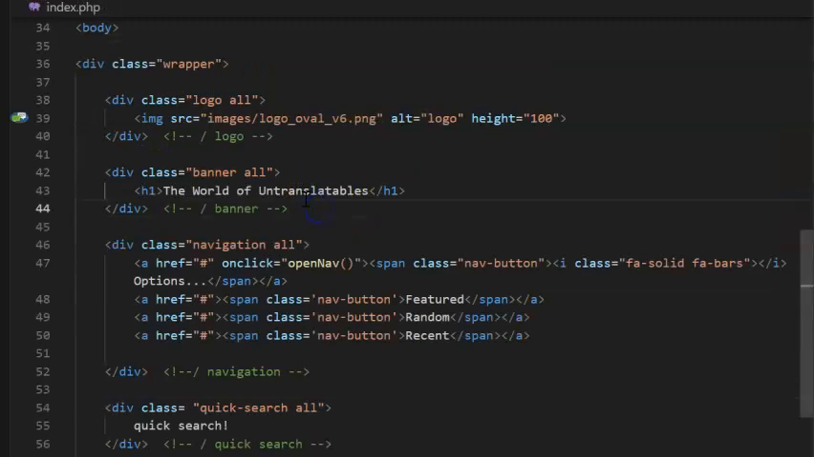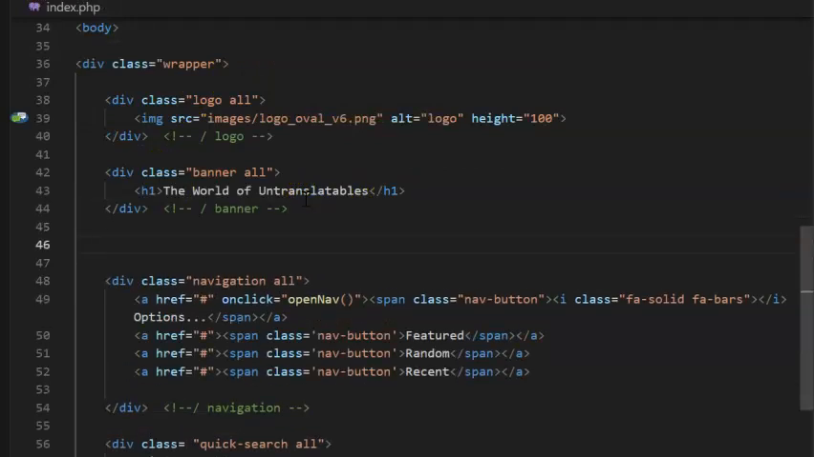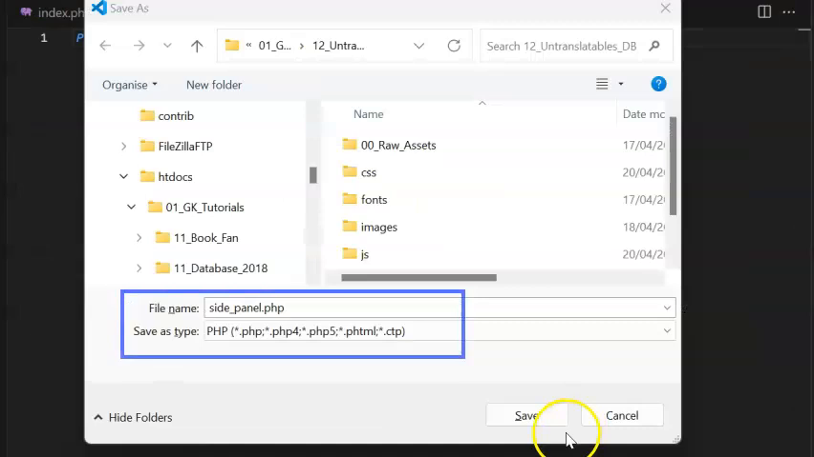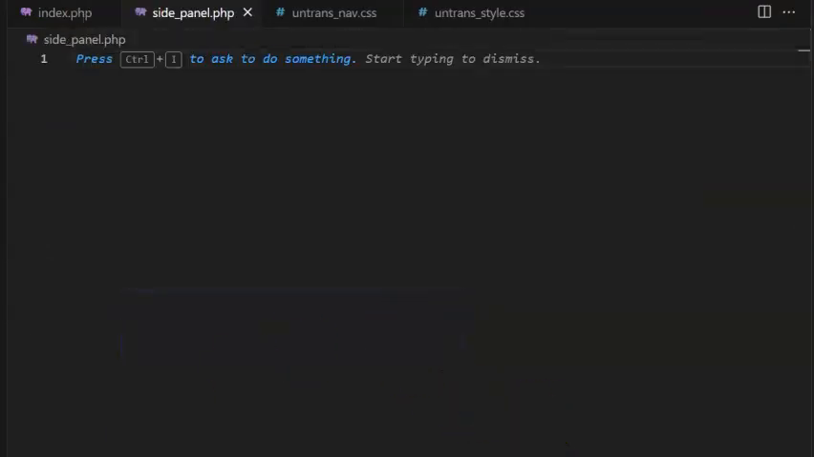I'm wanting to put the content for my side panel into a separate piece of code to keep my index page nice and clean. To do this, I can open and close a PHP bracket, and we're going to include a piece of code called sidepanel.php. This doesn't yet exist, so let's copy that file name, make a new file, and save it as sidepanel.php.